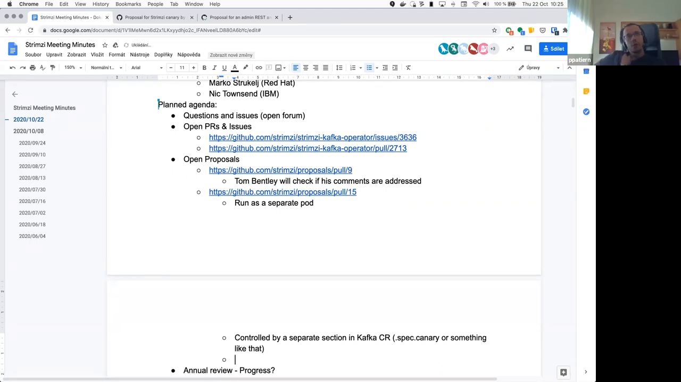Oh, you mean having a different custom resource or having a section in the Kafka custom resource then? No, a section in the Kafka custom resource. So okay. You probably need to manage it from there if you later want to use the topics, for example, because you need to be able to find out if it's configured and so on. Oh, yeah. So the separate repo suggested by Paolo sounds reasonable for everyone.